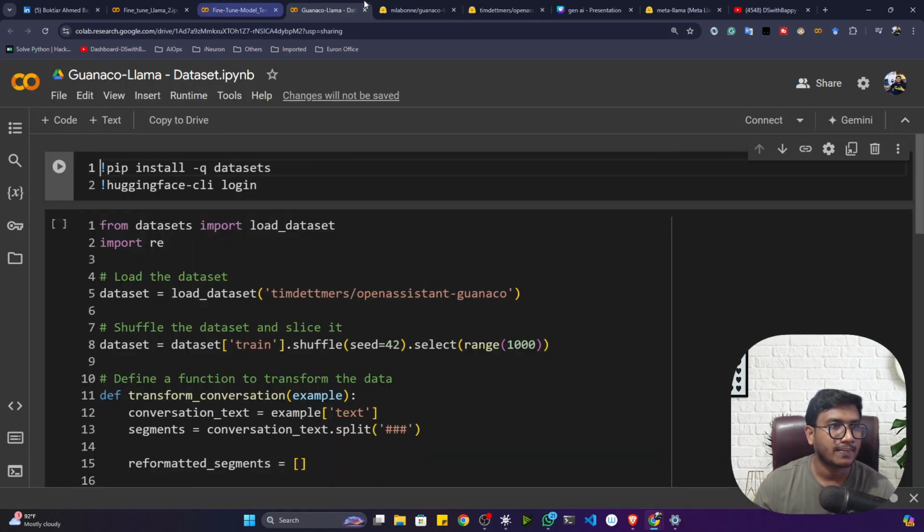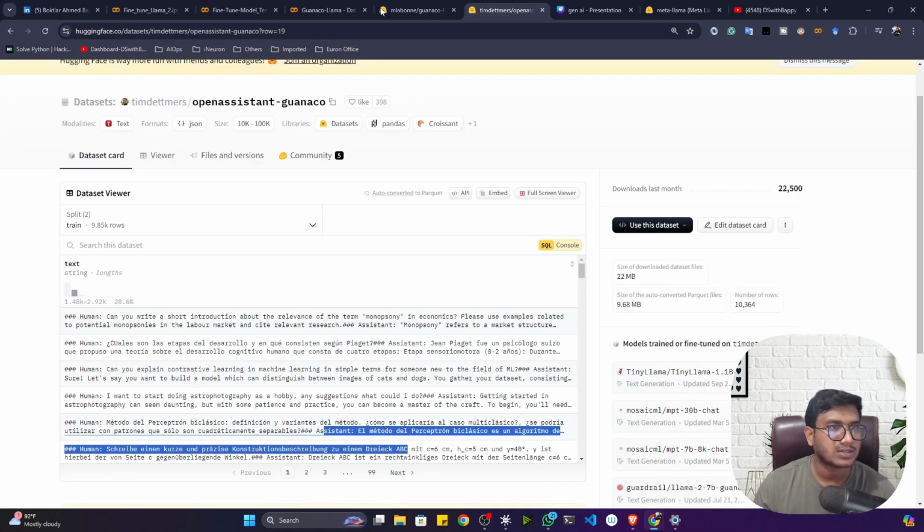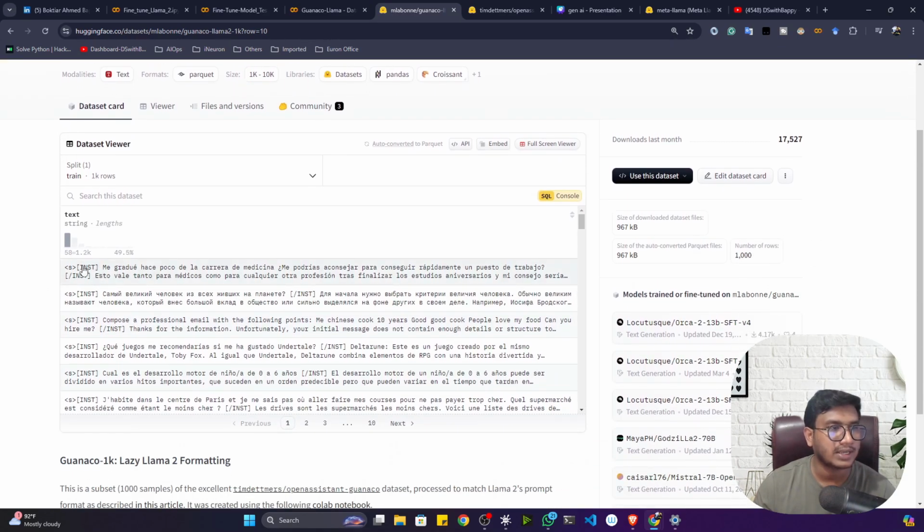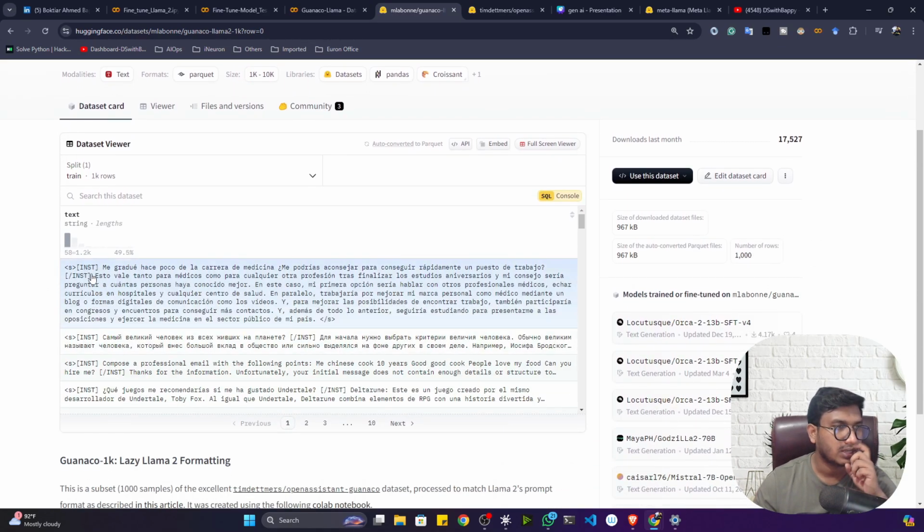So see, this is the Llama 2 supported data format. That means whenever you perform the fine tuning, you have to convert this data into that format. See, this is the format. So first of all, you have to give the S token. Inside that, you have to give the instruction.